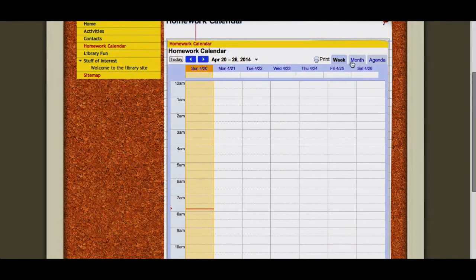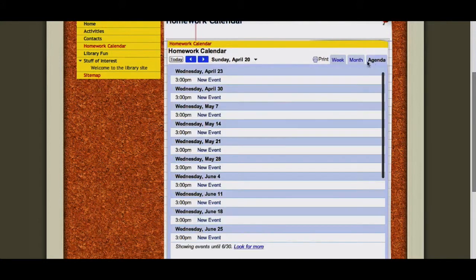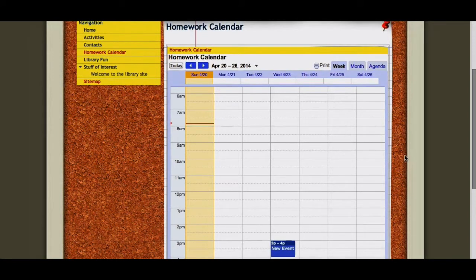My students can now click on Month to view the whole month at a glance, or they can click on the agenda view to see what's due each day. Make sure when you're inserting your calendar that it's shared to the world or shared to anyone with the link so that it'll actually display on your page.